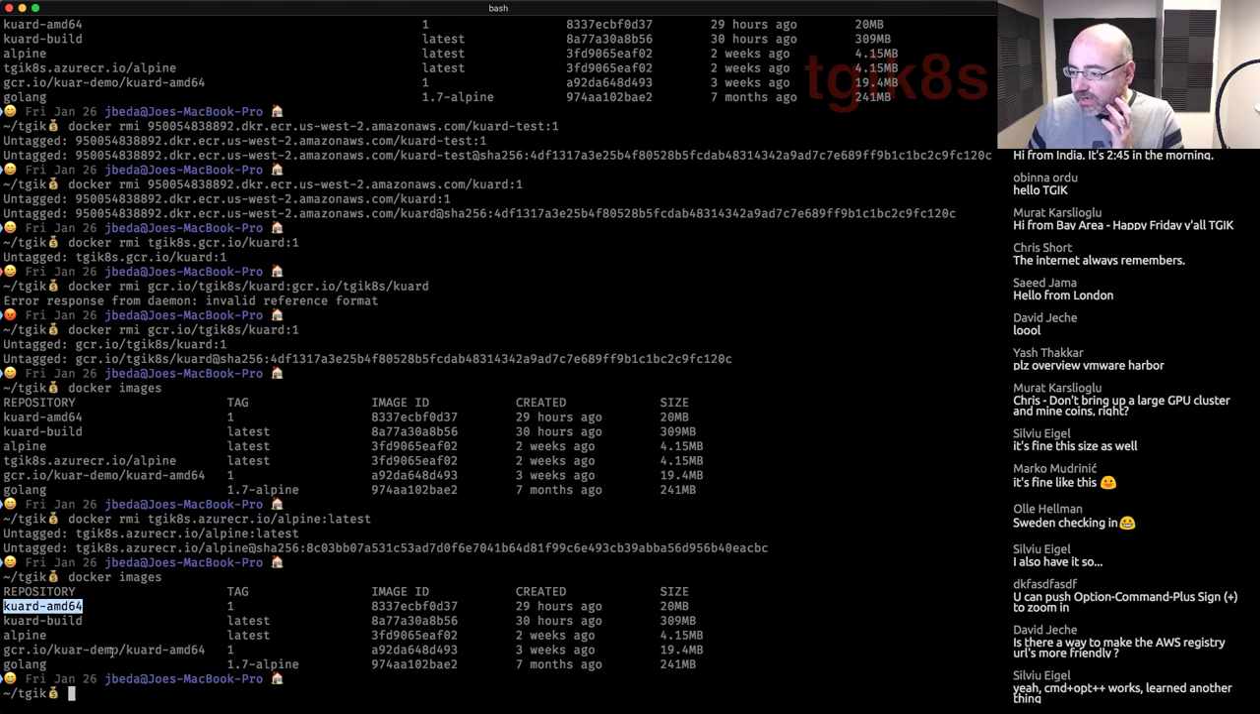Command, yeah, it's not working for me. I don't know. We'll figure it out. So David's asking, is there any way to make the AWS registry URLs more friendly? I don't think there is. AWS does like their long opaque identifiers, don't they? But we'll get to that.